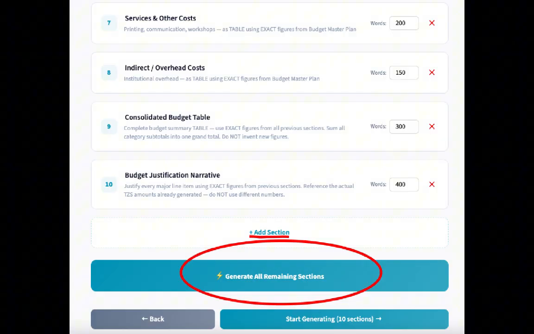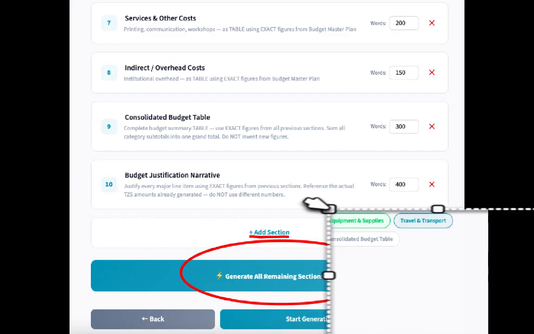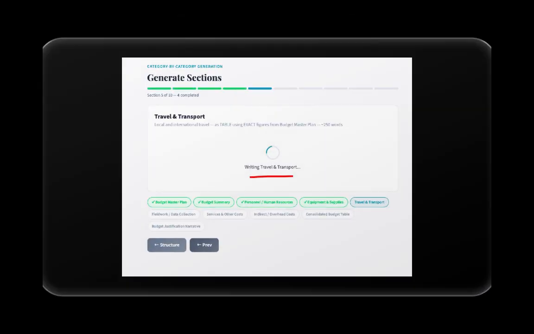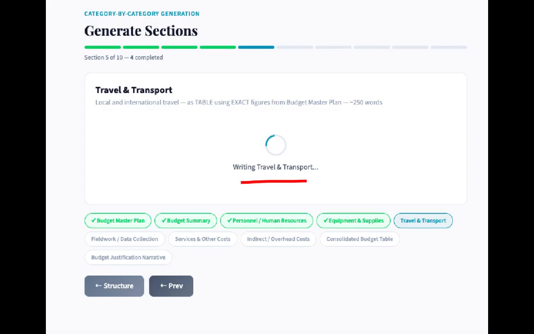This master plan then gets injected into the system prompt of every subsequent section. Personnel, equipment, travel, fieldwork, services, overhead, consolidated table, and justification. All of them are constrained to use the exact same figures from that master plan. No more inconsistent vehicle hire days between sections. No more different personnel totals in the consolidated table.